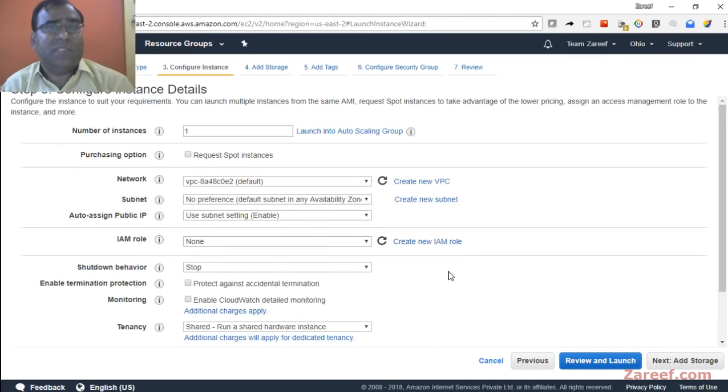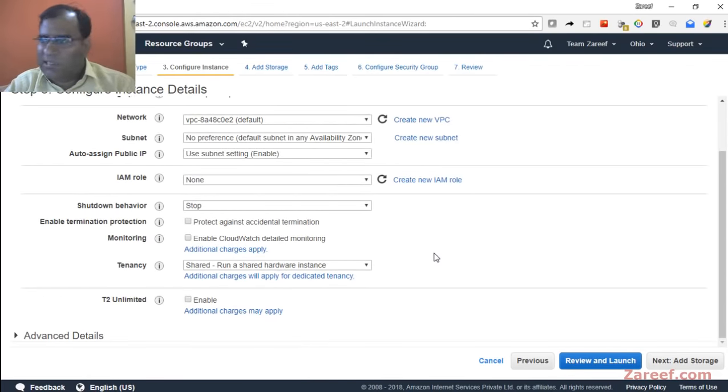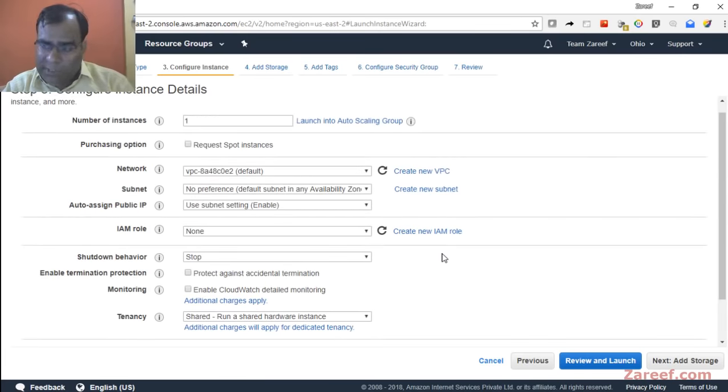So here comes the actual part. Usually we didn't change anything on this page, but today we are going to spend a lot of time on this one. Number of instances: how many machines you want to create in one go. Here you can define that. We will be talking about auto scaling group on a different day, so I'll leave it for now.